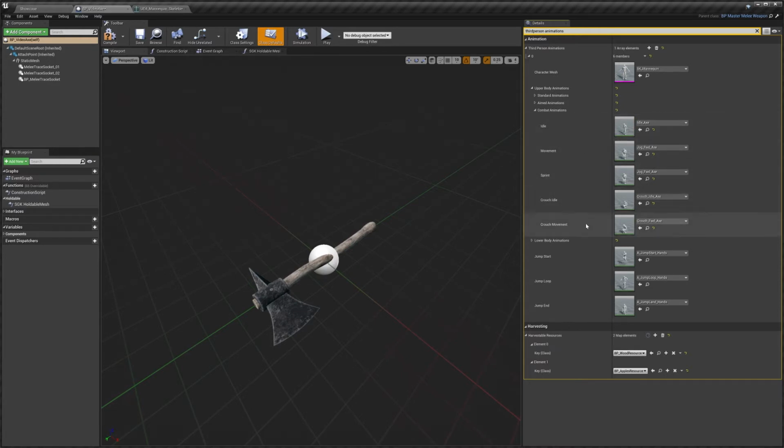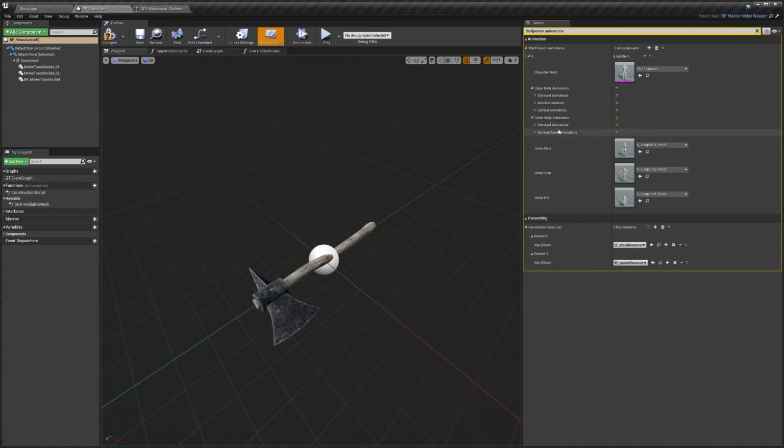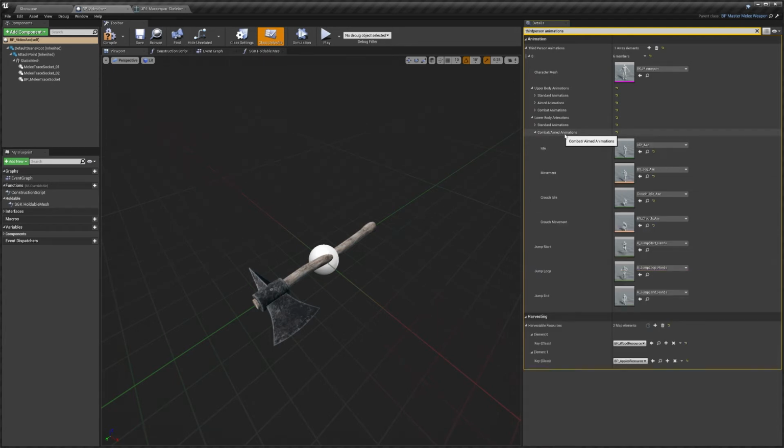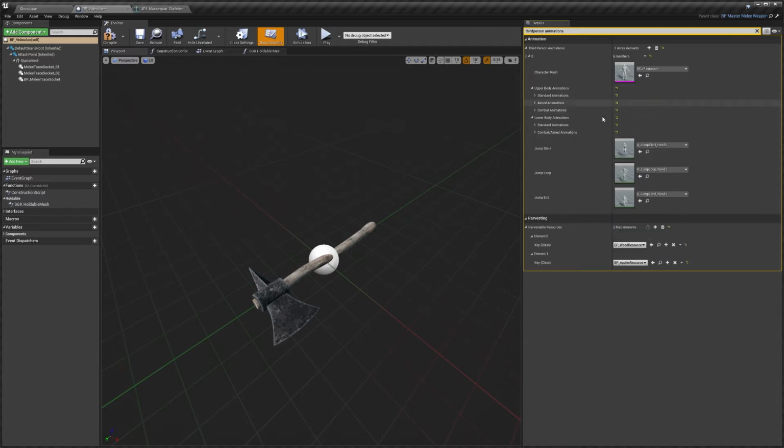Then these are pretty self-explanatory. These are the animations used for the upper body when doing these different things. Then we have lower body. Again, same thing. The only difference is combat and aimed share their animations, so it doesn't matter what stance you're in. These both use these animations. And then these are a little bit different because you've got blend spaces for your movement. If you have custom third-person animations that you want to set, you can do that here in these lower and upper body animations. And then you've got the standard jump animations you can set as well.